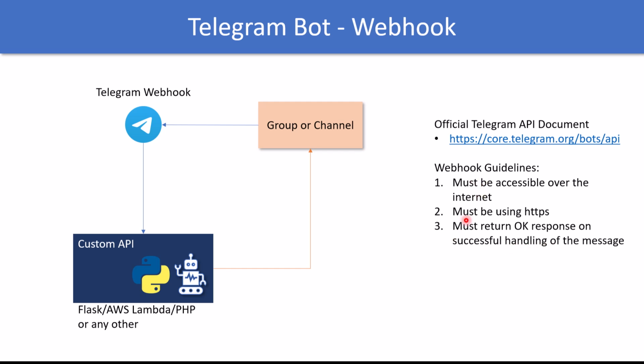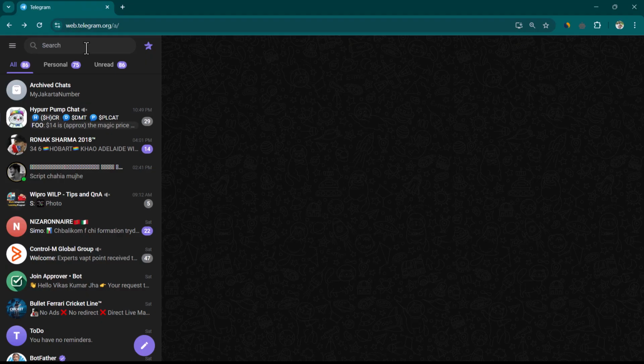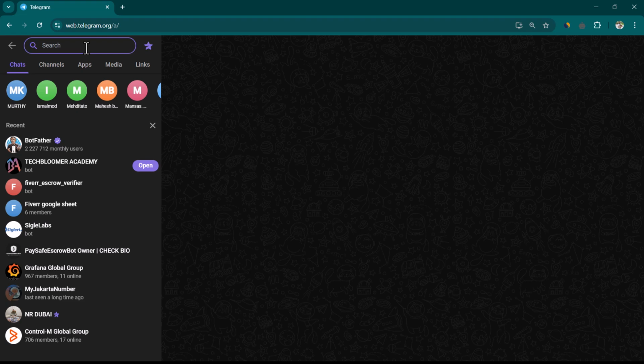So these are the few things which we need to remember. Now let's go ahead and create a sample bot, and then I'm going to explain to you how everything is working. So first thing we are going to do is create a Telegram bot, and in order to create a Telegram bot, you can just go to Telegram and search for Botfather.